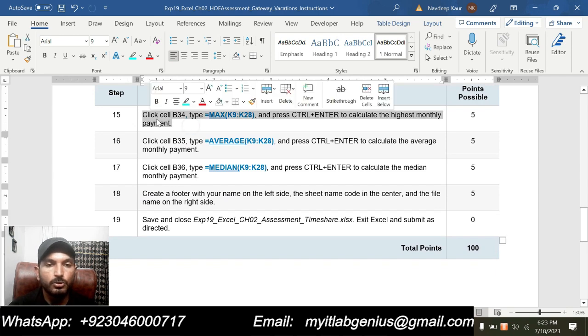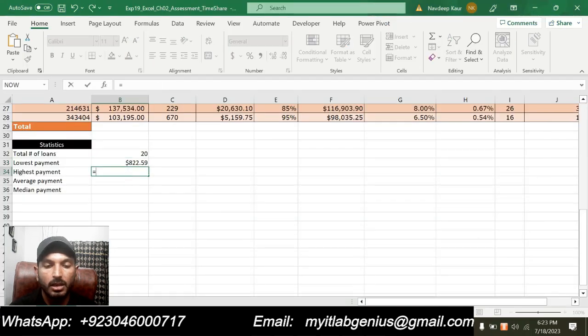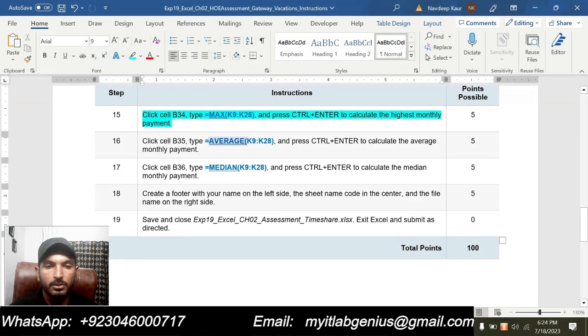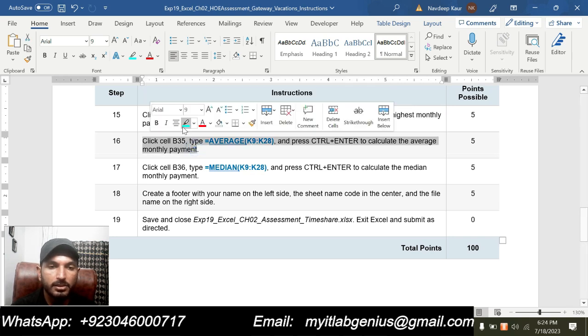So now we are supposed to do step number 15. So we are supposed to use the maximum function. It's B34. So I will use the max function, K9 up to K28 and close. We will get the result for this one. We are done with 15 steps, and next one is the 16.